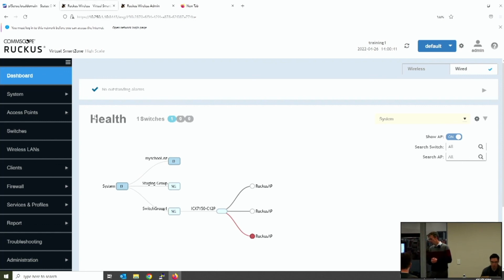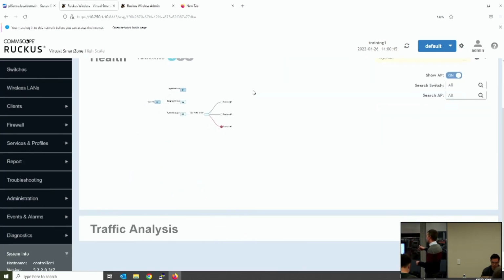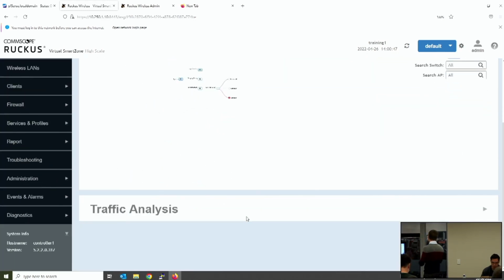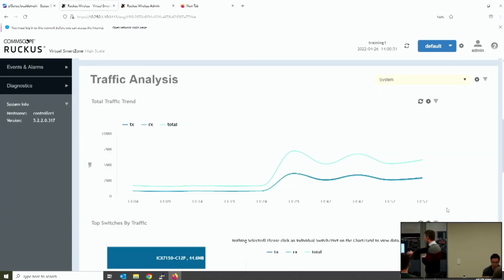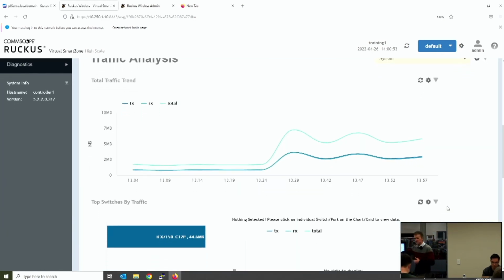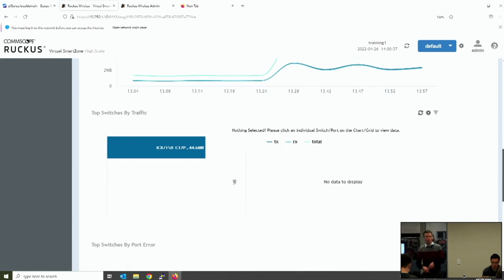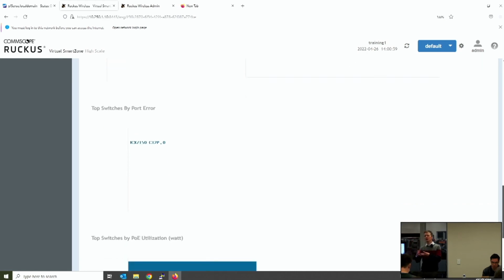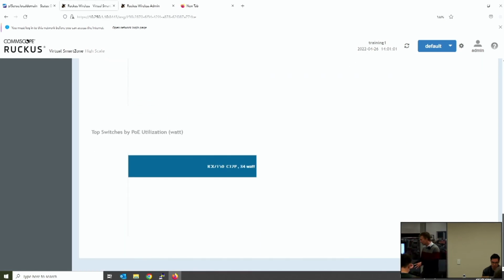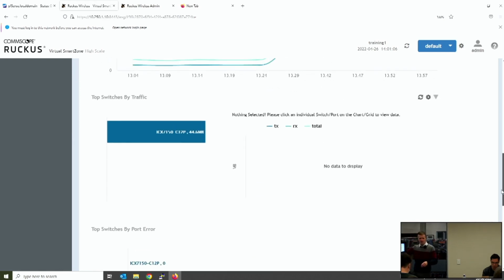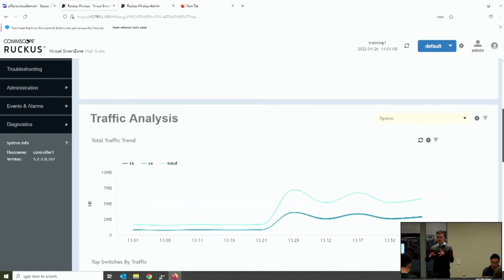It's kind of cool. If we scroll down a bit further, we also have other things like analysis. If you go to the traffic analysis, we've got things here like what is the busiest switch by traffic. We've also got busiest port, and what switch is putting out the most PoE around your site. So you can start to understand where you're going to run out of PoE and stuff like that from this kind of centralized view.